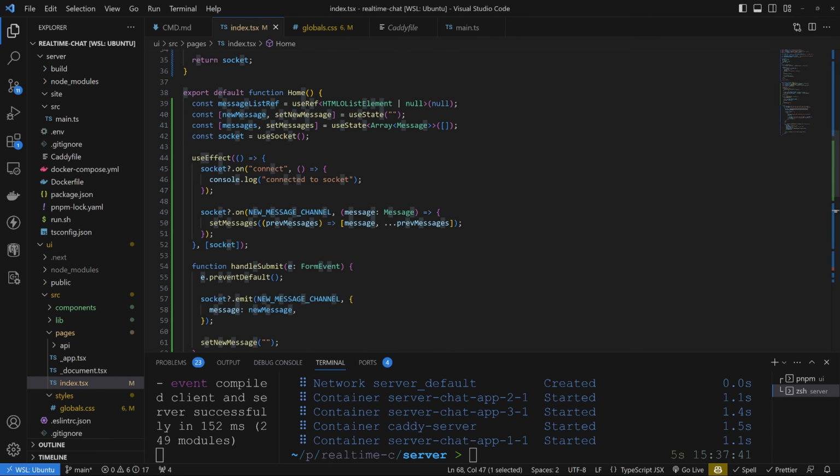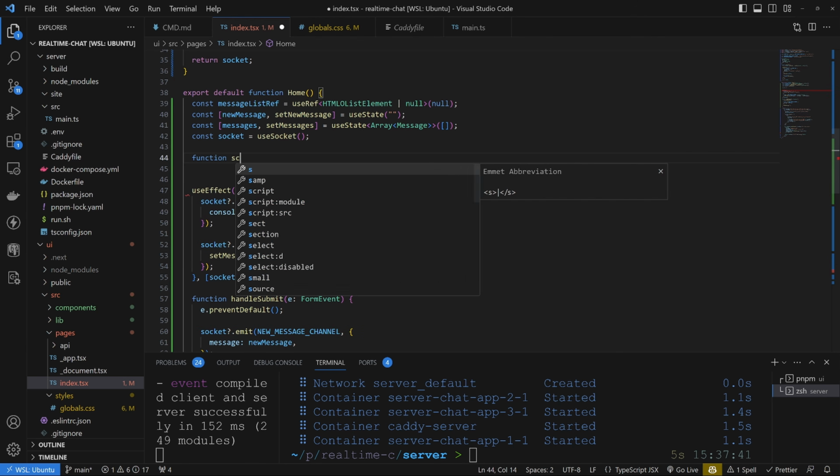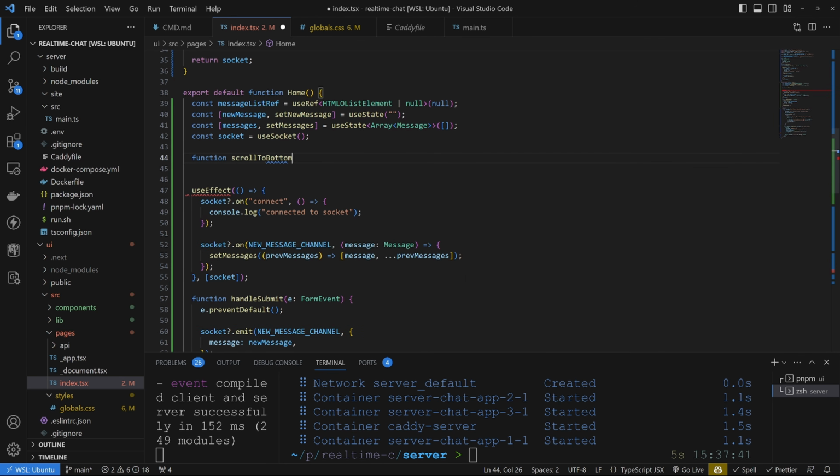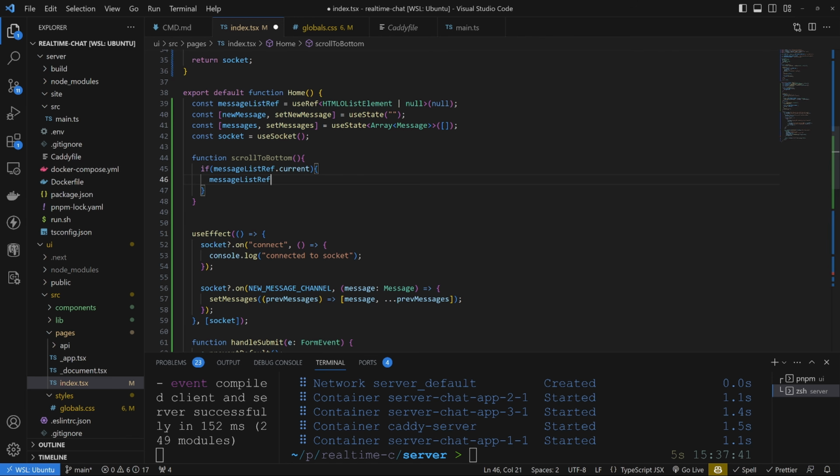Now I want to create a function to scroll to the bottom of this list. So I can say function scrollToBottom. And I want to say if messageListRef.current, then messageListRef.current.scrollTop.